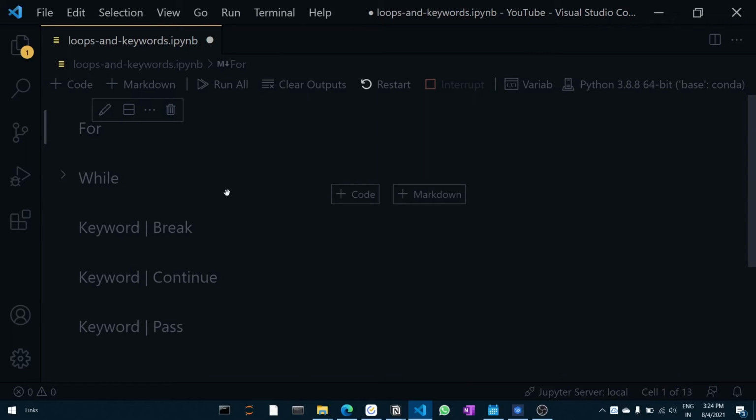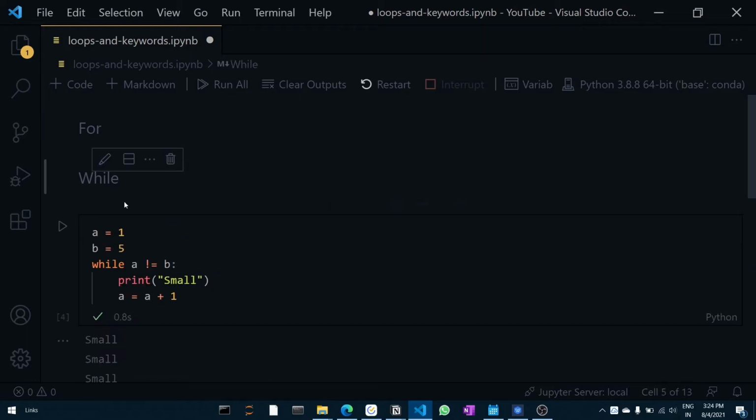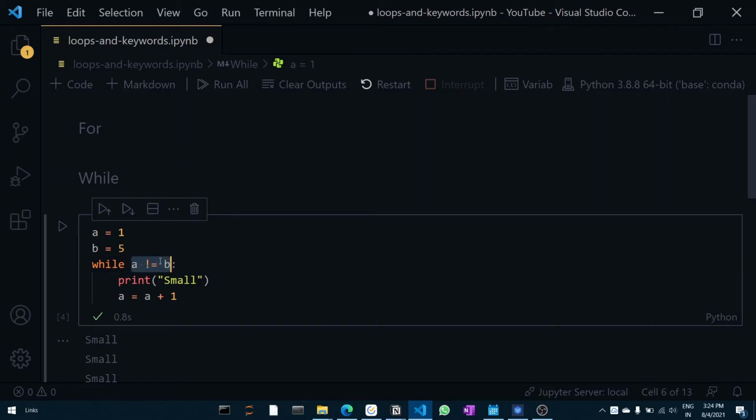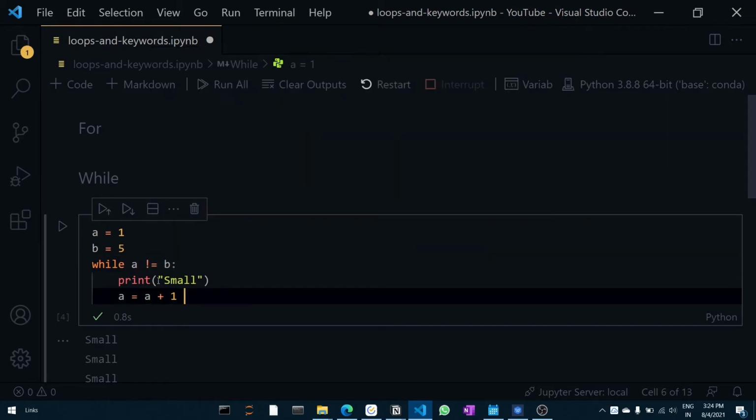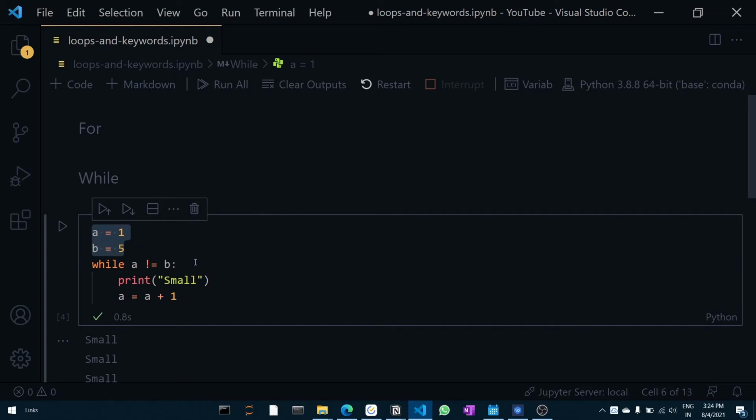The second loop is the while loop. We can execute statements inside it as long as the provided condition is true. Here you can see this while loop is executed on the true condition till the condition becomes false. There you can see the example. I declare two variables a and b which hold the values 1 and 5. While we are checking the condition a is not equal to b, you can also see that a is not equal to b initially.